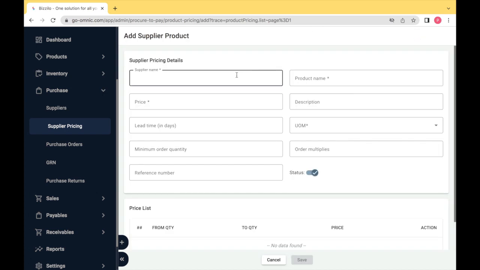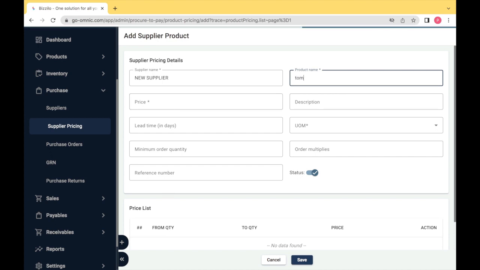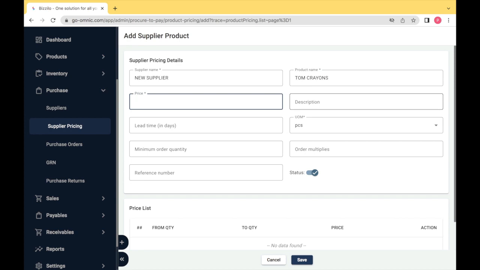Begin typing the supplier's name. Once you have entered at least 3 characters, you can select the name from the autocomplete drop-down. After selecting the supplier, add a product sold by that supplier. Set the cost price in the next field. Optionally, provide a description of the pricing in the description field.